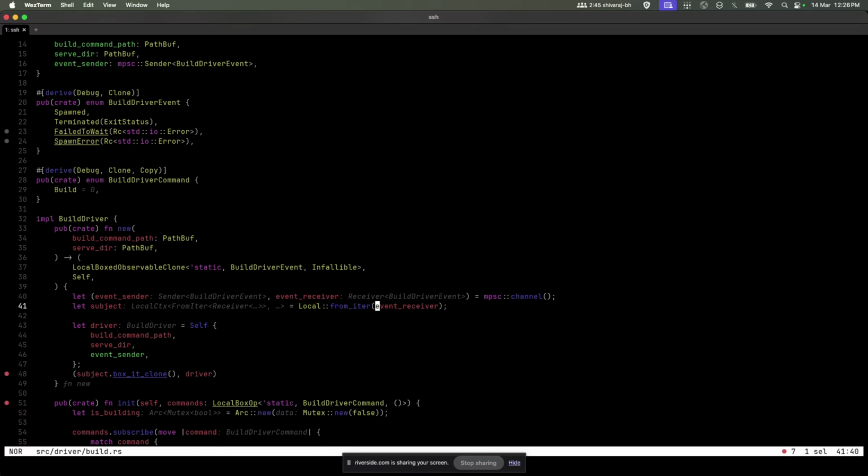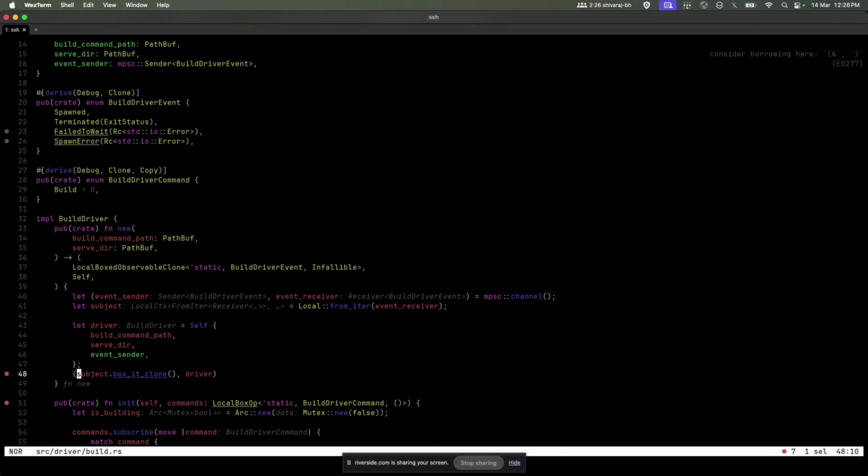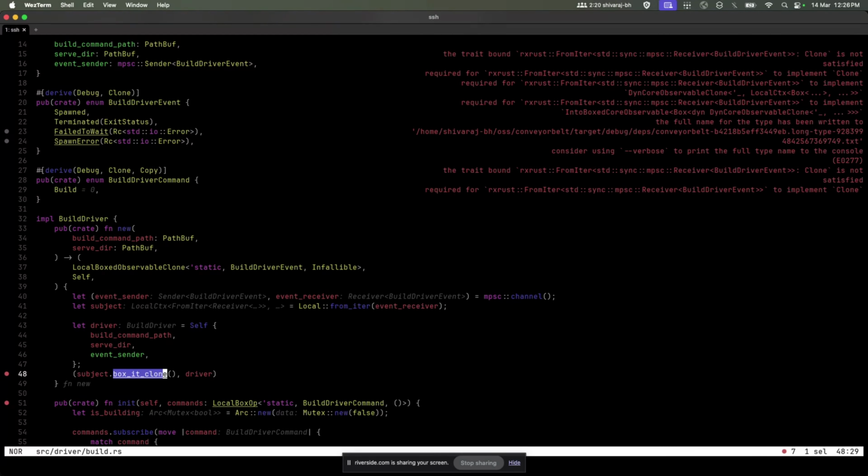Right. Does build driver event really implement clone? What are those two, like 23 and 24? Is that just unused warnings? I suppose they are, yeah. Tuple variant defined here. So this boxed clone, can you show the error again? Because I thought it was the receiver itself requiring boxed clone, but that doesn't even make sense. It is a from iter, yes.